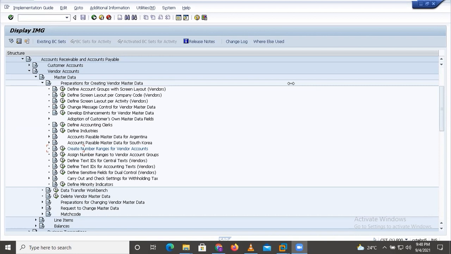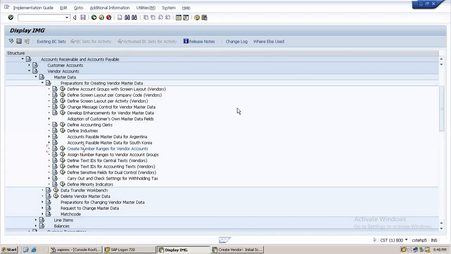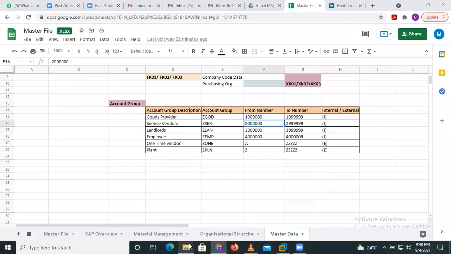Yes. So whatever we have learned, that is basic information. In tomorrow's class, we will discuss more on the vendor masters: what are the different configurations we have on the vendor masters, and how the external number ranges are working. That is also what we are going to learn in tomorrow's class. Apart from that, I'll show you one document which we prepared.